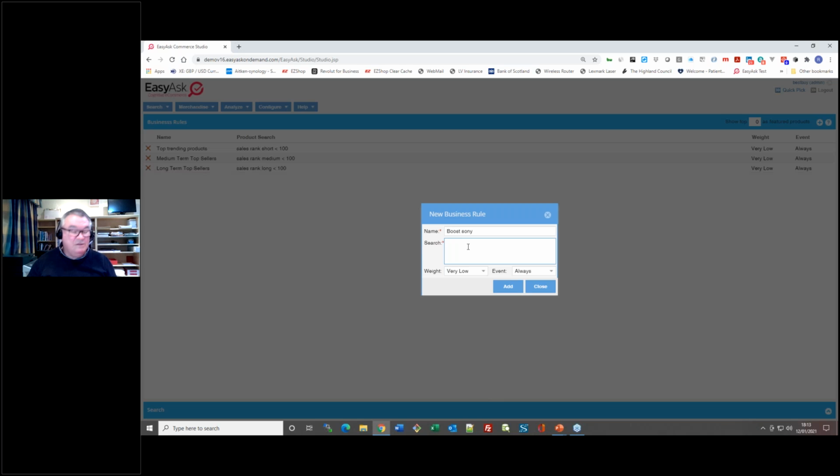And the search is an Easy Ask natural language search. Now this is very powerful. I could put all sorts of things in here. In this case, it's a fairly simple search where I'm simply saying manufacturer Sony. And as I talked about the weights, I'm going to set this one to low simply so that it trumps those other rules that are already there.